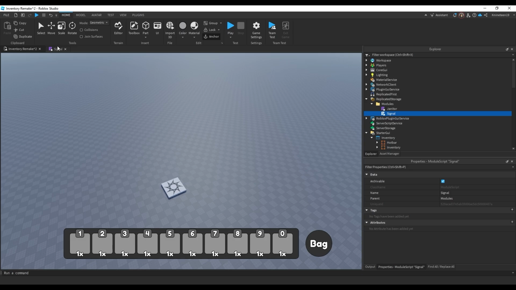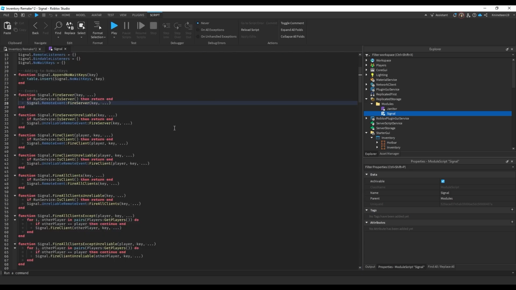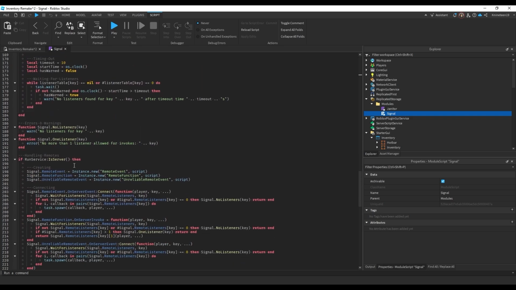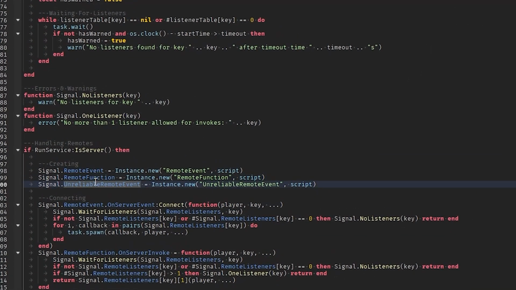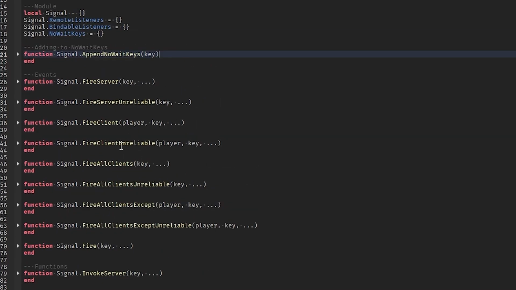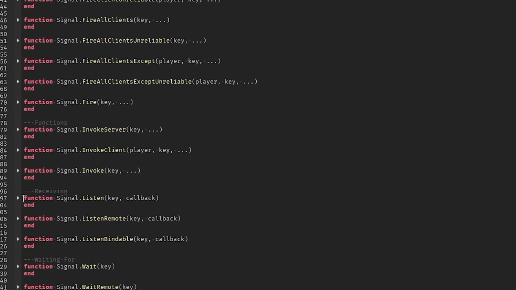The useful thing about the signal module is you don't have to create additional remote events. This creates a single remote event and remote function, and it uses that same remote event, remote function, and unreliable remote event for every single signal that's fired. And it just uses if statements, essentially. Using this, you can specify a key, and it differentiates which function to run based on the key that's provided. So if you use one of these listen functions, so if I minimize all this, there's these listen functions.